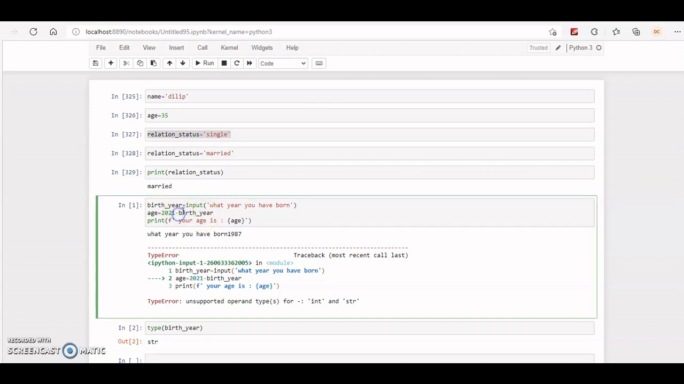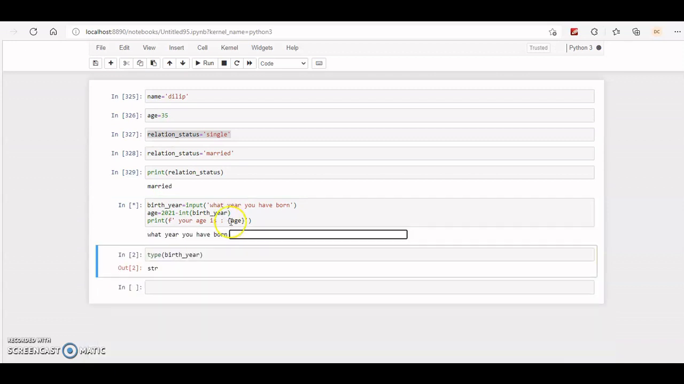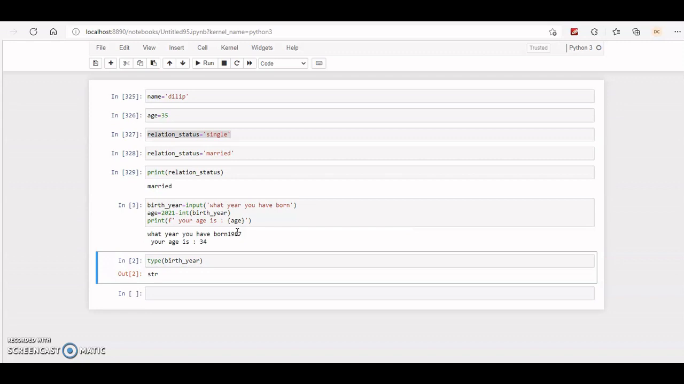To convert that, we can use the int function and put it in the close brackets, and when we execute this, now if I enter the year I was born, 1987, then you get here, what year you have born. I have born in 1987 and it gives your age is 34, right?